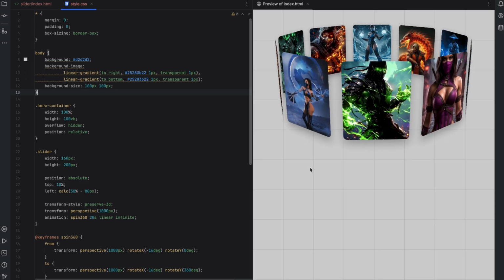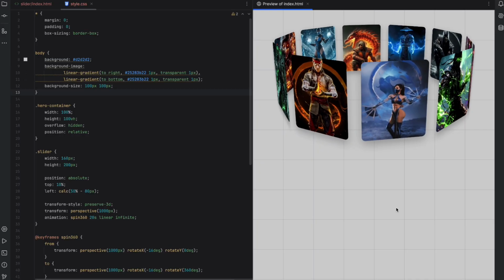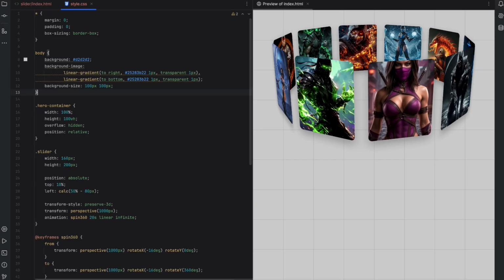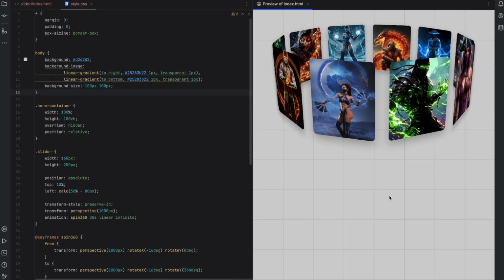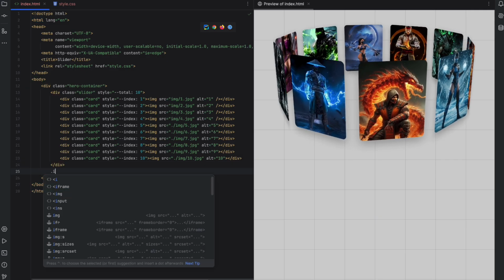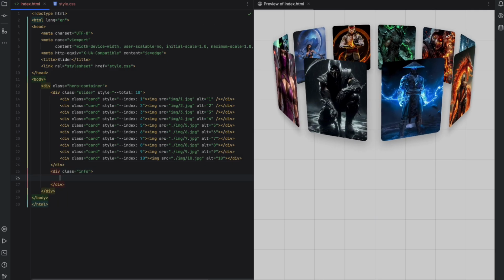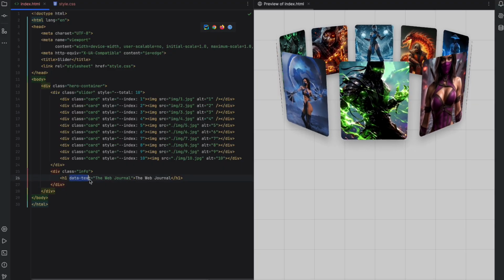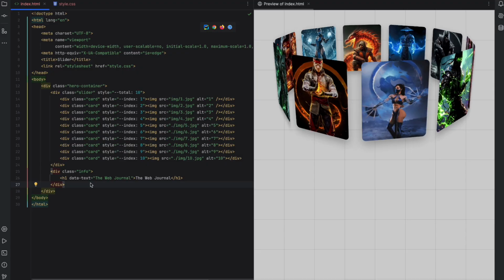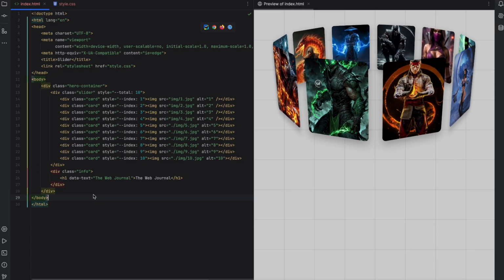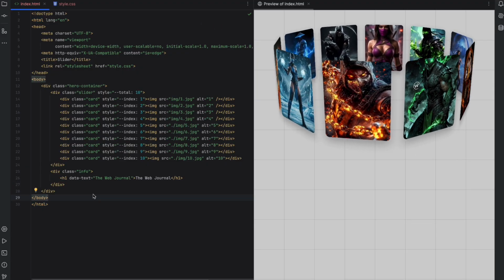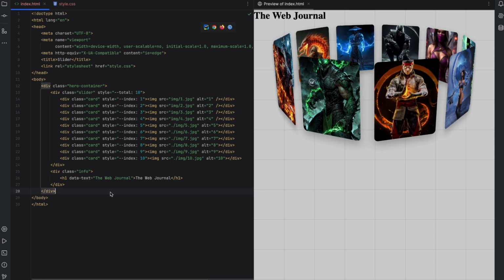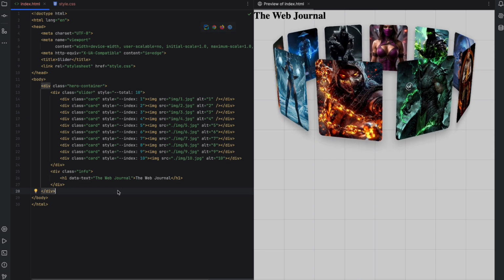Now that our 3D carousel is spinning beautifully, let's add some content on top. I want a big, bold title for my channel, The Web Journal. We'll place it so that the spinning cards are still visible behind it. First, we create a new div called info, the hero container. This will hold everything, the big title. Notice the data-text attribute on the H1. We'll use it in CSS to create a stroked outline effect for the letters. This way, the text looks modern and overlaps the 3D carousel in a stylish way.